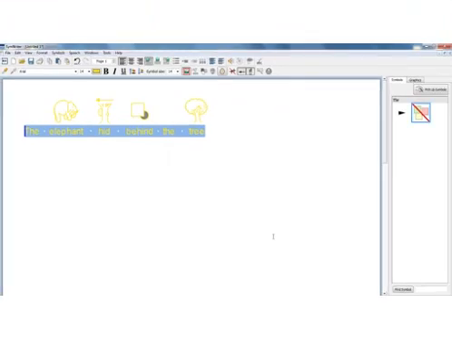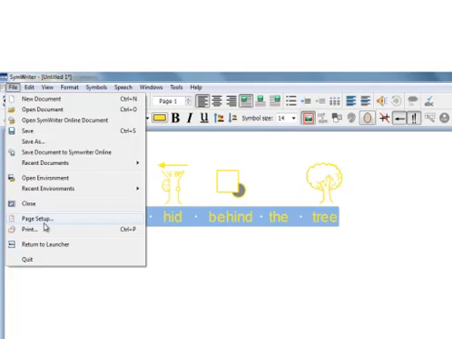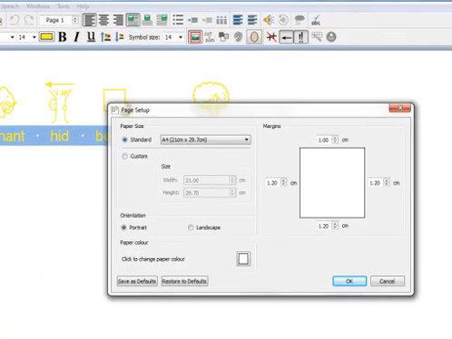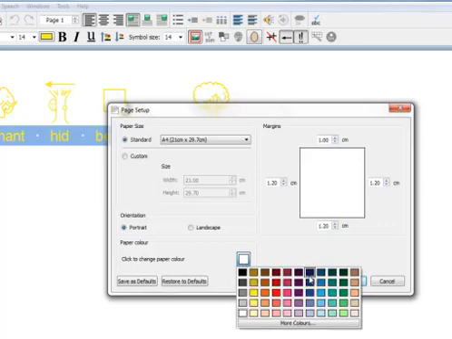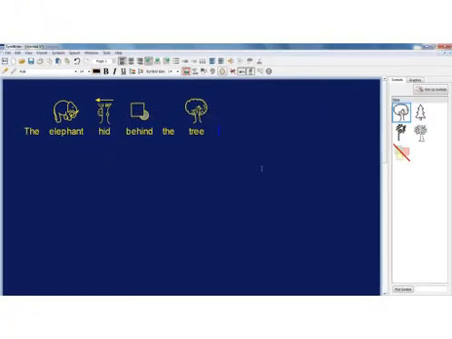So now we need to change the background colour of our document. To do that, if we go to File and Page Setup, we've got the option to select an alternative paper colour. So if we select a dark blue and click OK, it will take us back to our document, which is now set up to use high contrast colours, ideal for students with visual impairments.